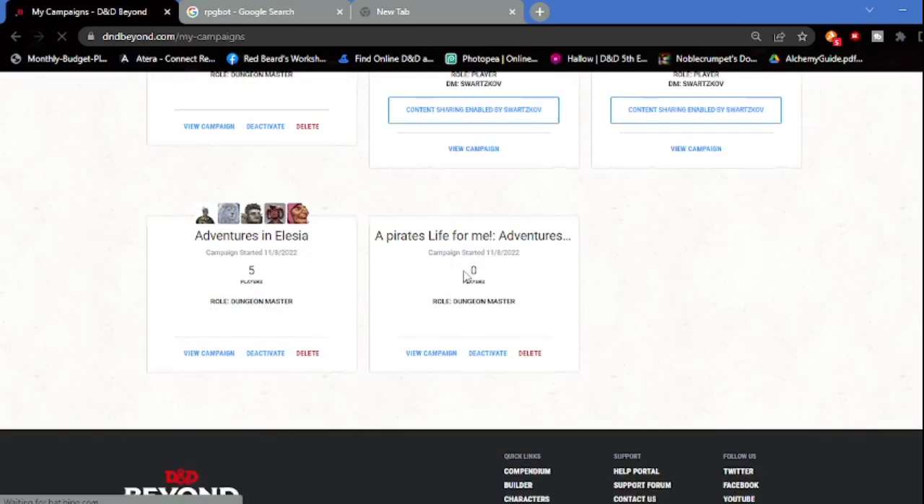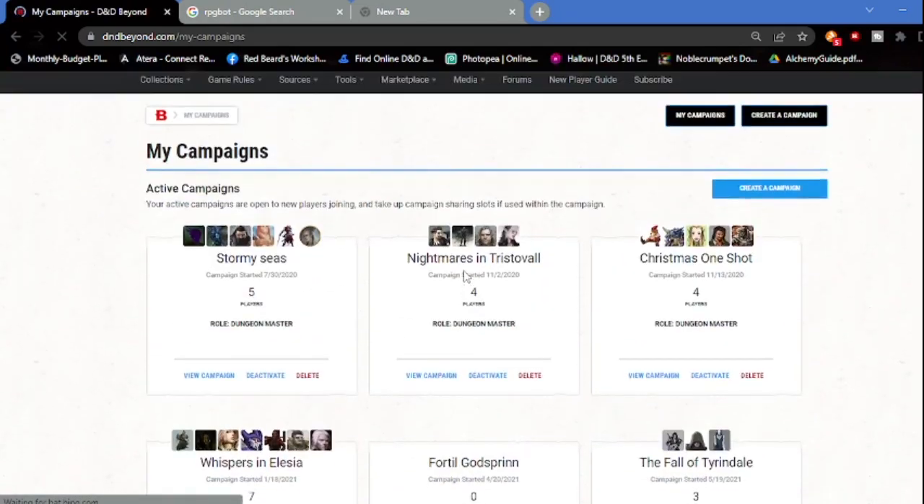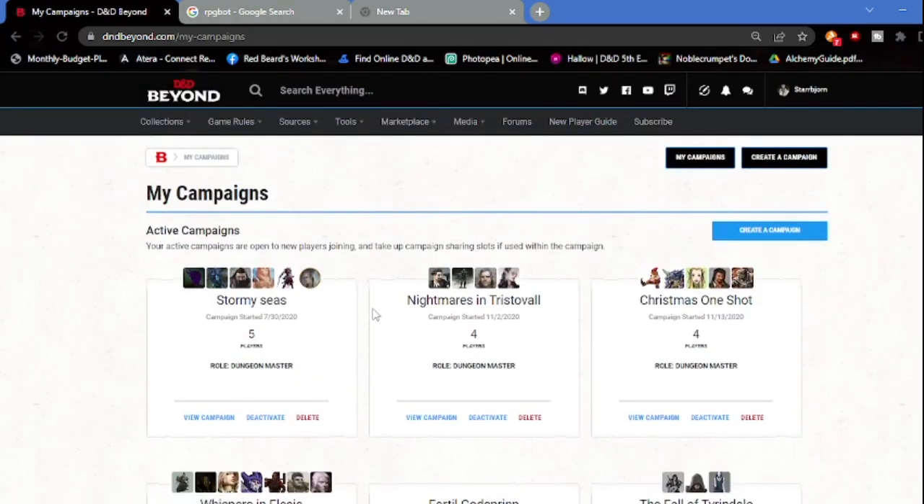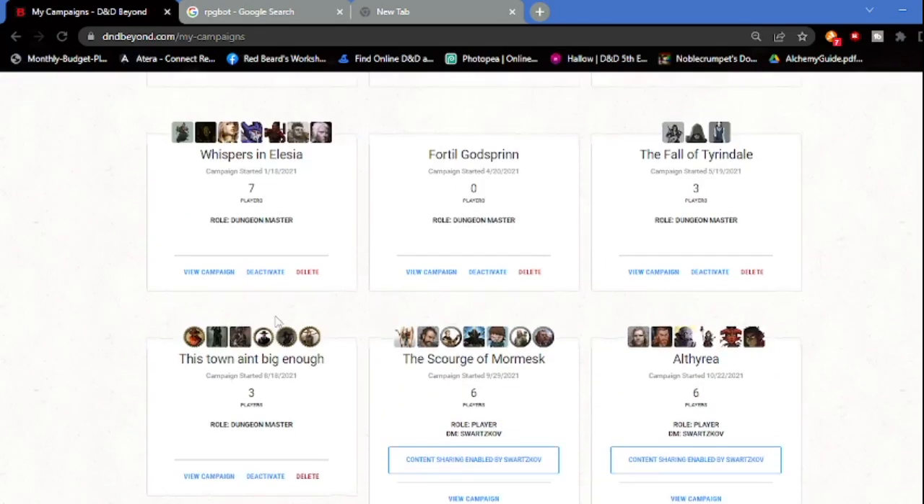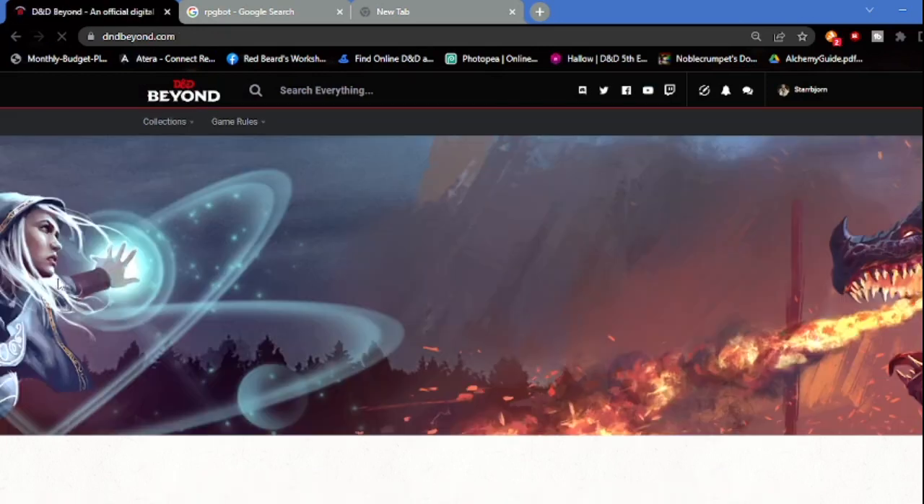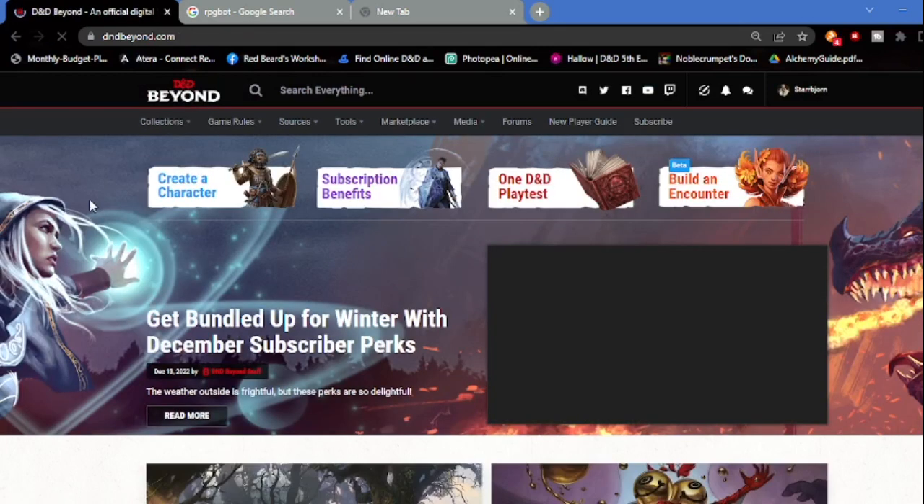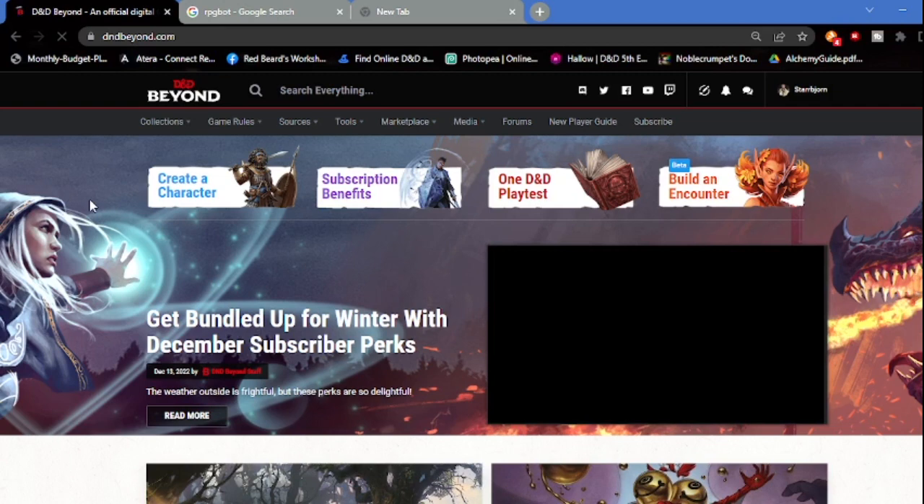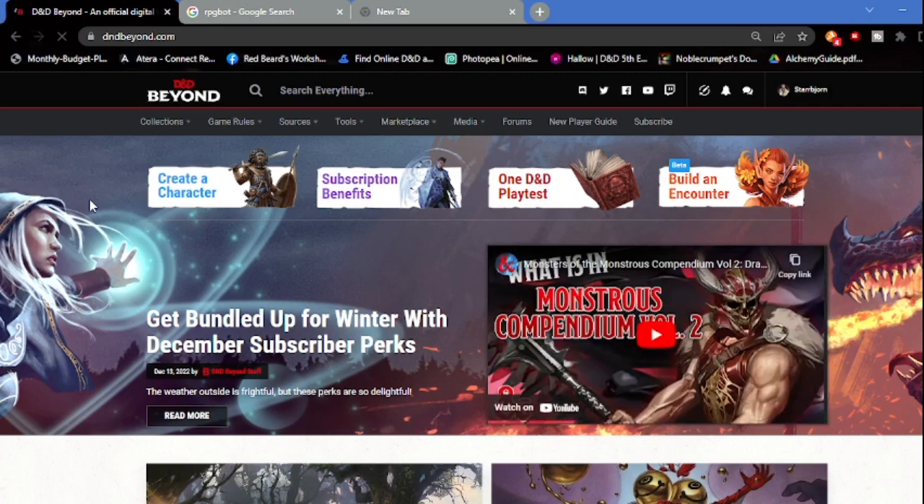So it's a good way for me, as you can see here, all the campaigns that I'm either a player in or that I'm running as a DM, I have all my players here. So it's great because I can keep track of them. But also for players, 5th edition is pretty user-friendly. However, it's very easy to miss things.